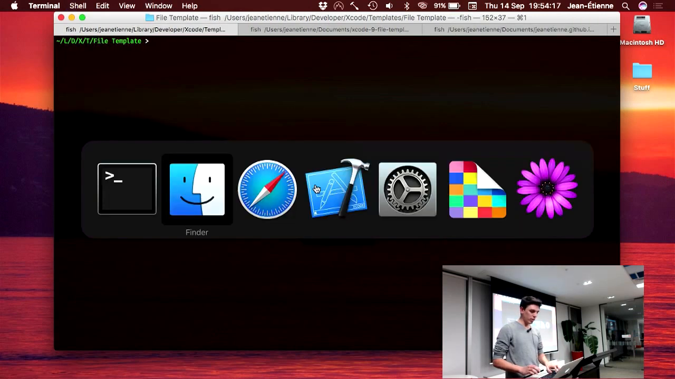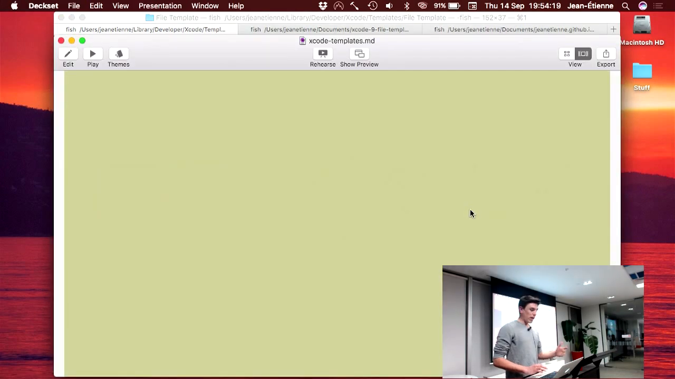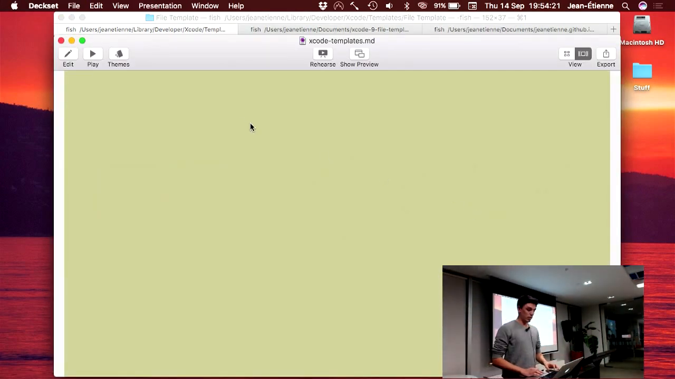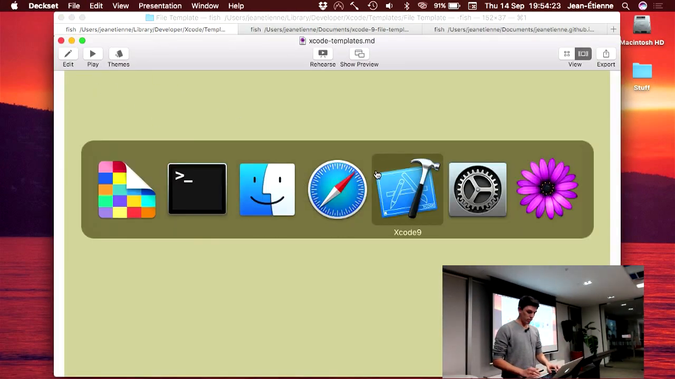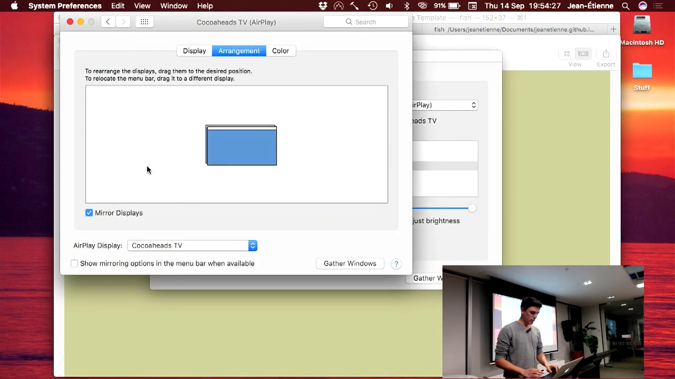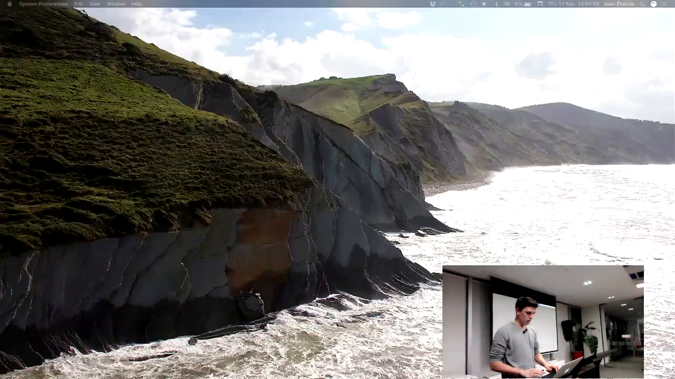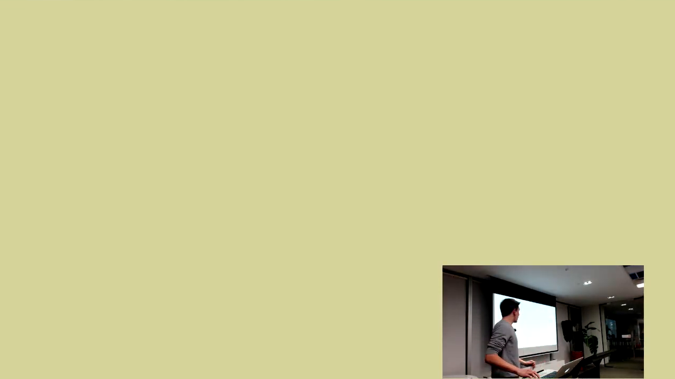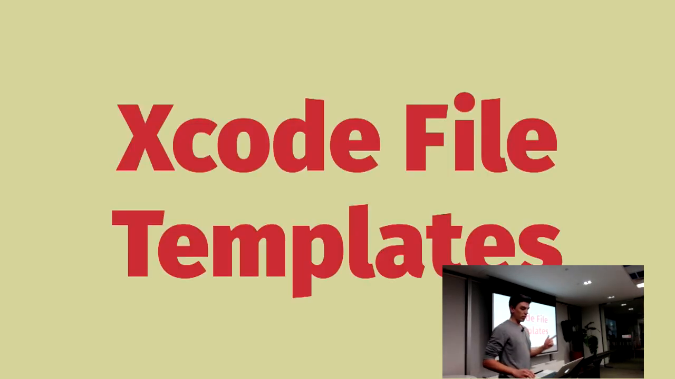So now I'm going to talk about Xcode templates, completely unrelated, and I need to unmirror that. All right, so that was Cookie and Asset Resizer. And now we're going to talk about Xcode file templates.